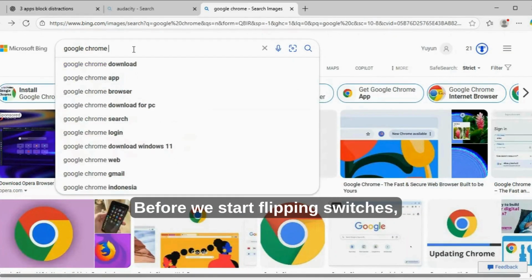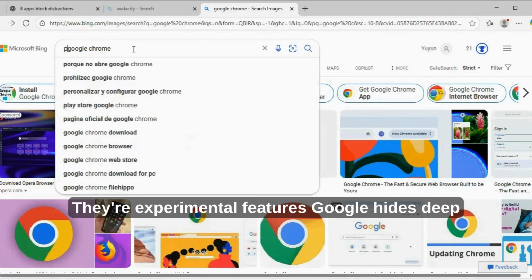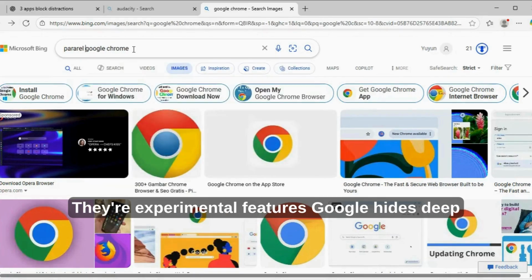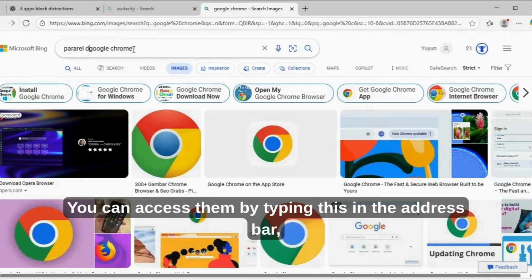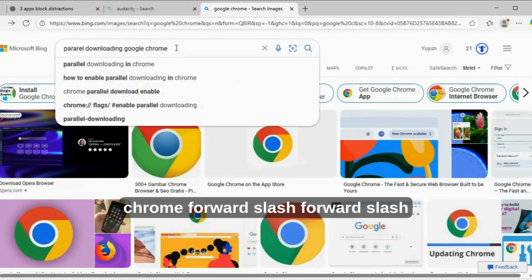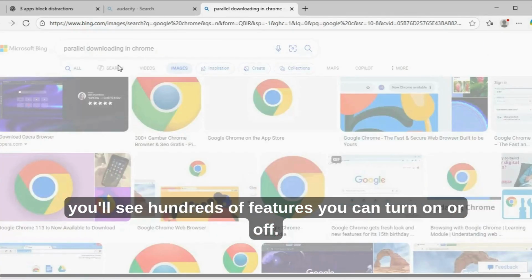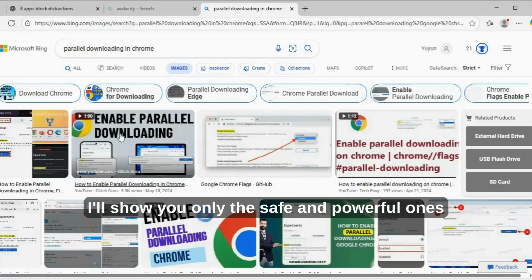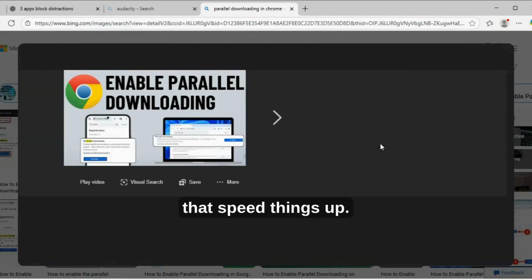Before we start flipping switches, let's understand what Chrome flags are. They're experimental features Google hides deep inside the browser, not visible in normal settings. You can access them by typing this in the address bar: chrome://flags. Here, you'll see hundreds of features you can turn on or off. But don't worry, I'll show you only the safe and powerful ones that speed things up.